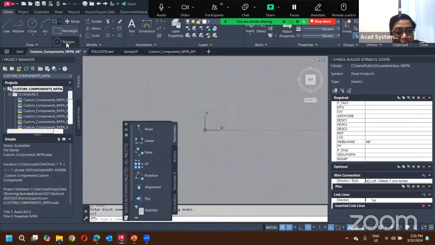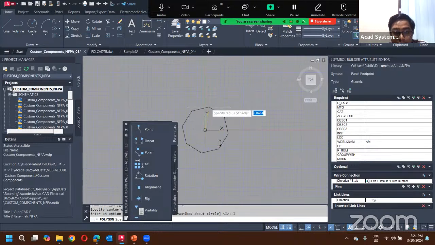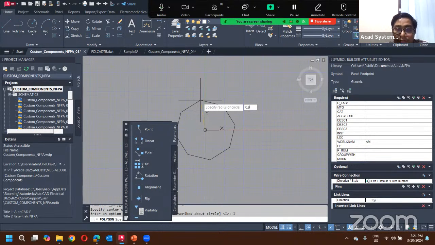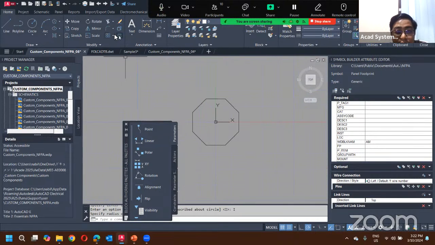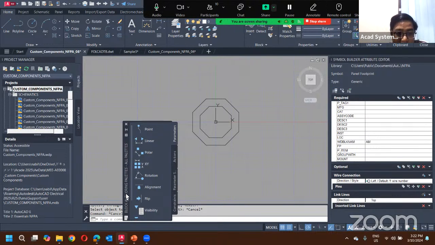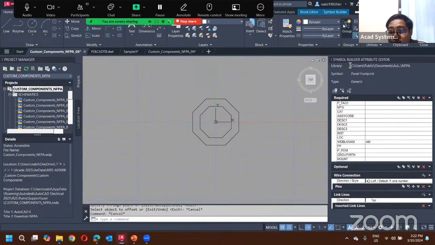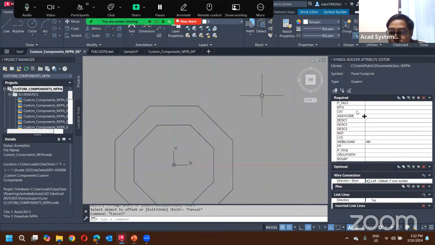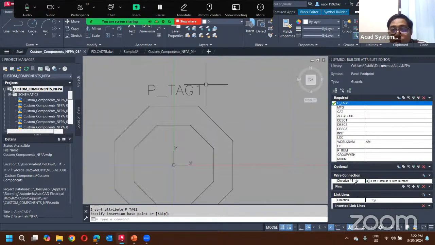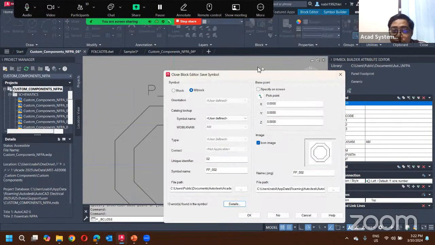Let's say I'm going to add a polygon. And then this one, let's say 0.8, for example. And then again, I don't require to have these authorizing palettes. So I can go back to the symbol builder from here. So most likely you don't need all of these attributes for the footprints, but you just need to have this tag only. So I'm just going to add a tag. We don't need a wire connection as well. So I can just click close block from here.